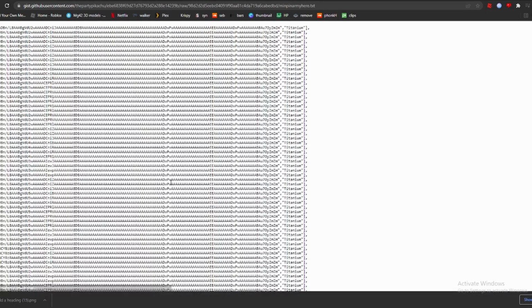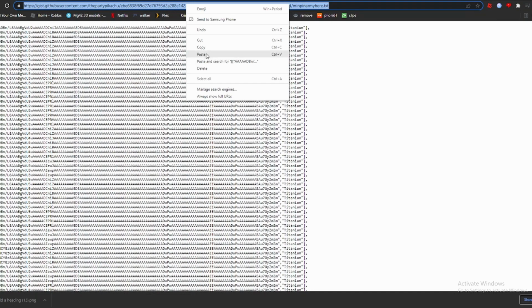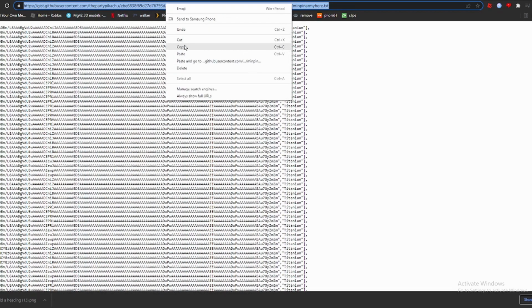And then once you have this, you'll be able to click on it, raw, Minpin Army here text, raw, and it will load the whole text, and what you want to do is just copy the link above, like that.